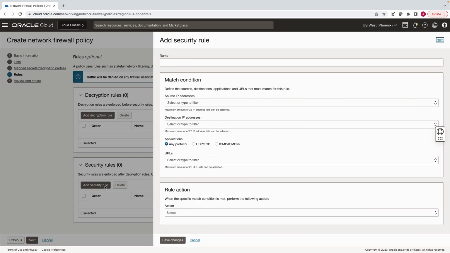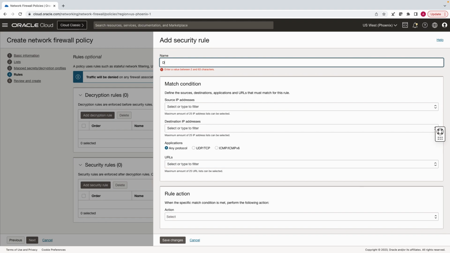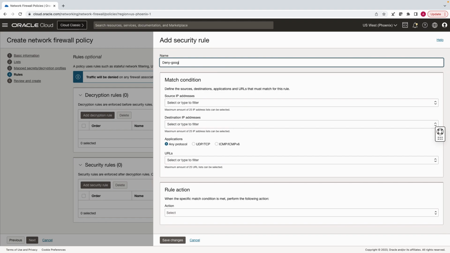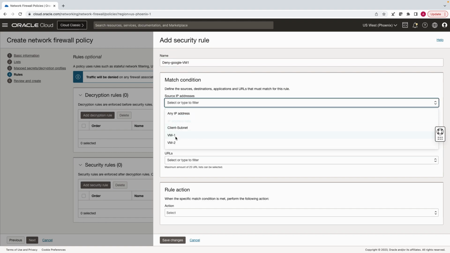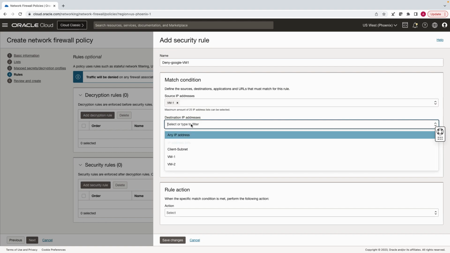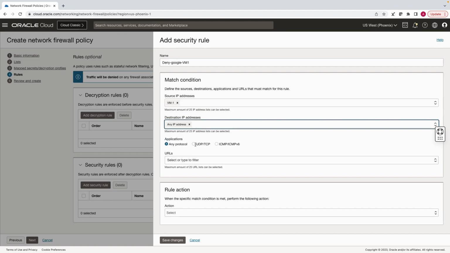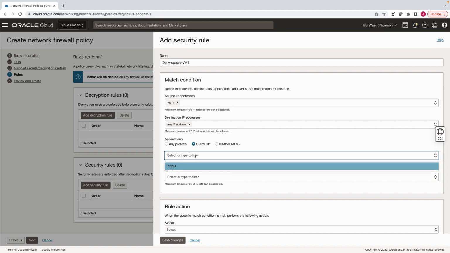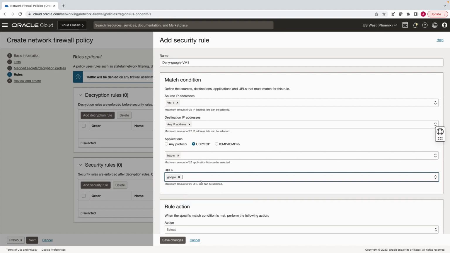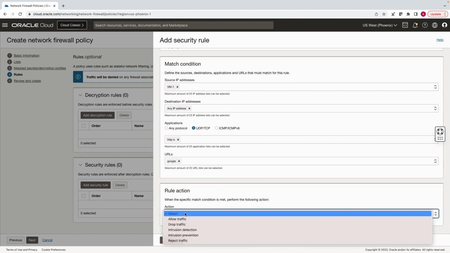Now last step is to add security rules to set up the required filtering. In the first rule, we will deny google.com for VM1. Select source IP as VM1, destination as any, select the application list that we created previously, and select Google. Rule action should be drop traffic.